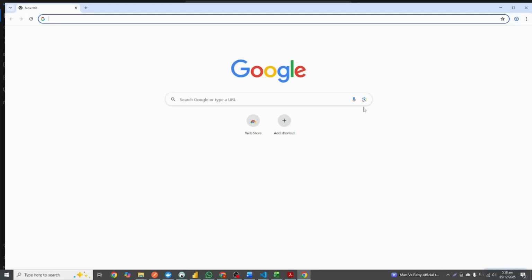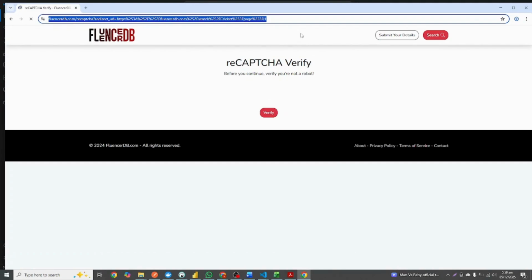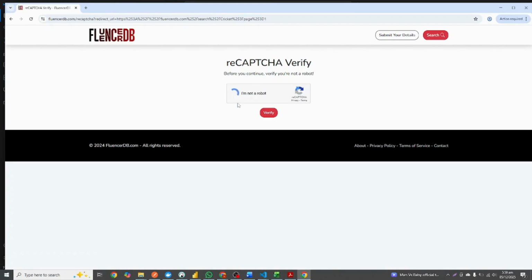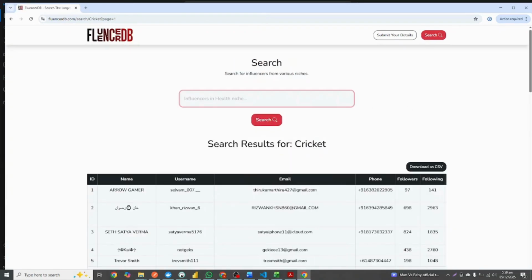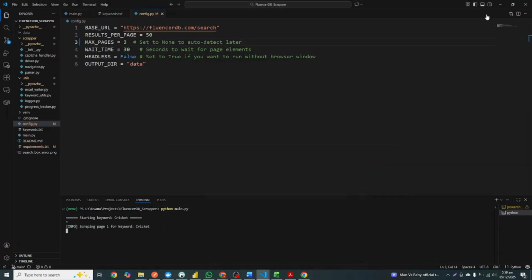Now the scraper is starting up. It's launching the Chrome driver and performing the initial search for our keyword. We have to fill in the captcha. Let's verify it. Okay, so now this is page one. The parser is now extracting records from the table and adding them to memory. Here we can see the logs.